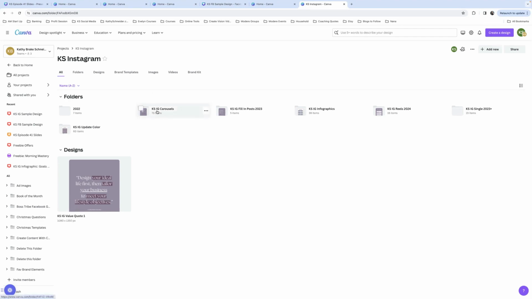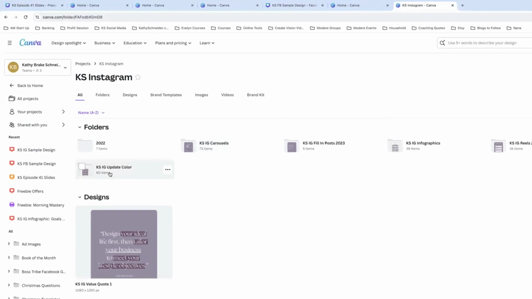If you look at these, like just carousels and this one here, which is something I need to update some colors on, so it's kind of like I have them in a holding folder because I'm making some updates to them. You've got 73 items in here and 60 in here. If those weren't in folders, like I say, that's just an example, can you even imagine how confusing it would be to locate what you're looking for? So you want to make sure that you're using folders for that reason.